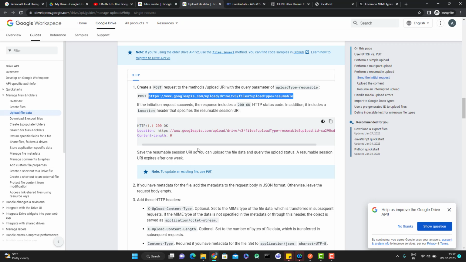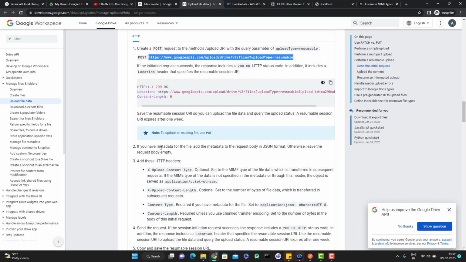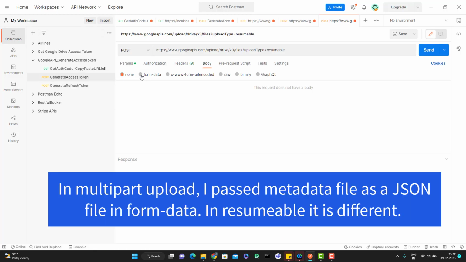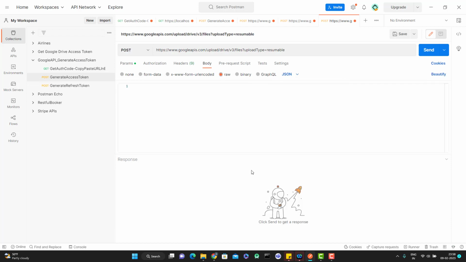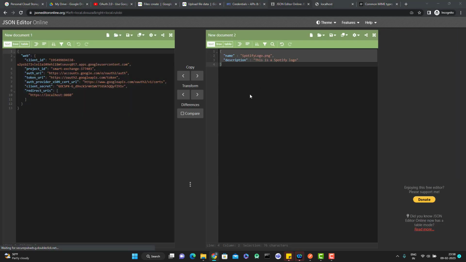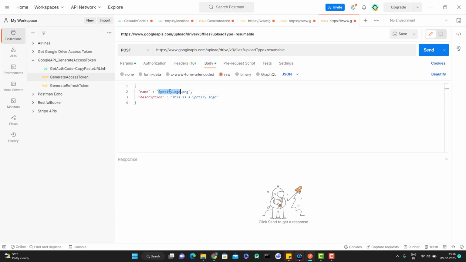Now what is the next step? I also want to pass the metadata, right? You can see that it says to add the metadata to the request body in the JSON format, otherwise leave the request body empty. It means that, unlike the previous video where I uploaded the file using form data, this time don't use form data. You need to go to raw and upload it as JSON. So instead of uploading a JSON file, just copy this content and paste it here. Instead of Spotify logo, I will put something like resumable logo.png.